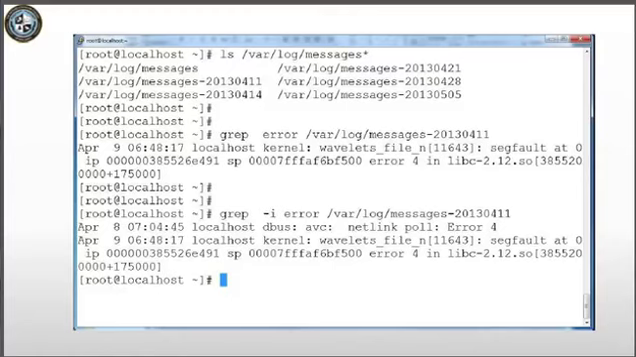If I grep dash i instead, it actually found two errors, and there happened to be an error where the error message began with an uppercase E, and this seems to be some kind of network error. So it said a netlink poll error 4. And we could look up and find out what that error actually is. So this time, using the dash i, it ignored case and found the word error no matter how we printed it.